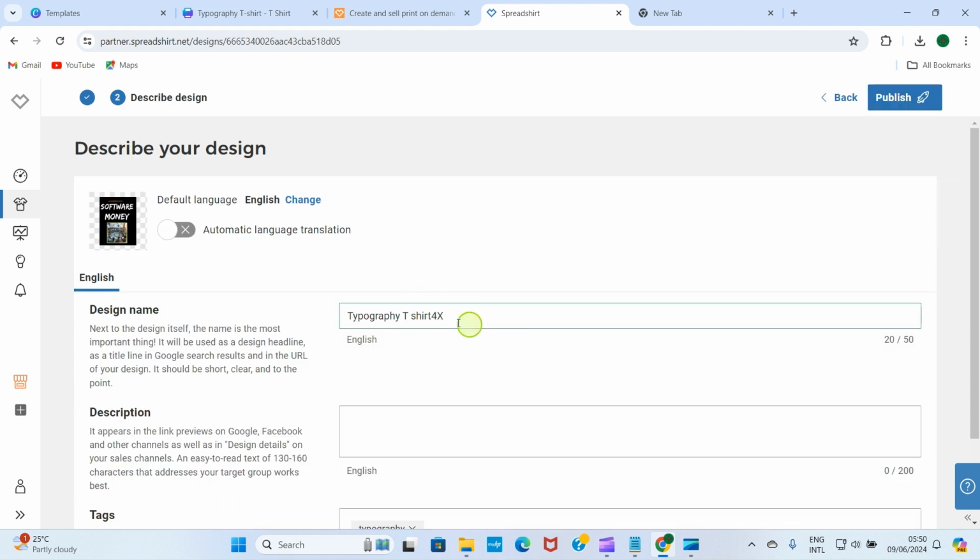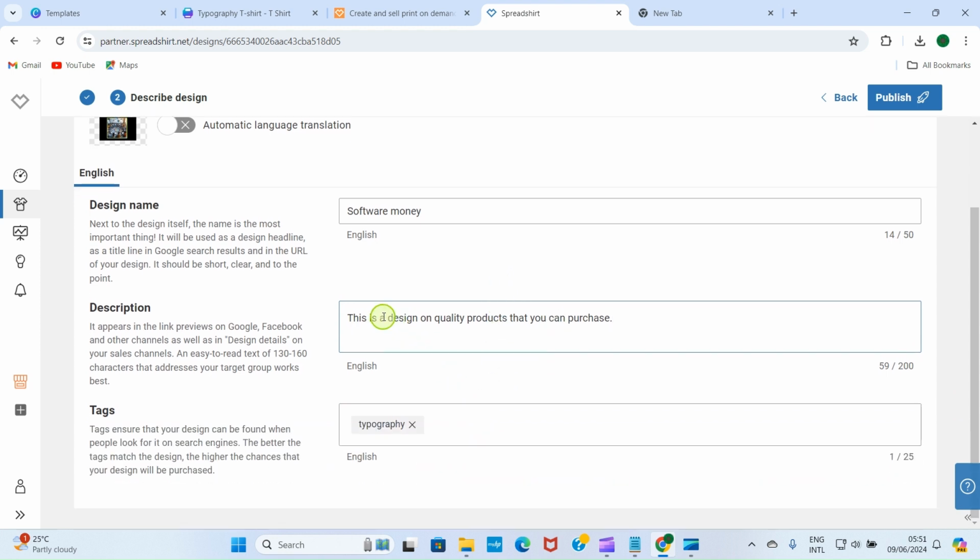Then here, describe this. I can give it the name software money. Then here, describe the content of the products this applies to. For the purpose of time, I will not go into detail, so I can come back here later and edit it. Because of time, no need to waste time here.